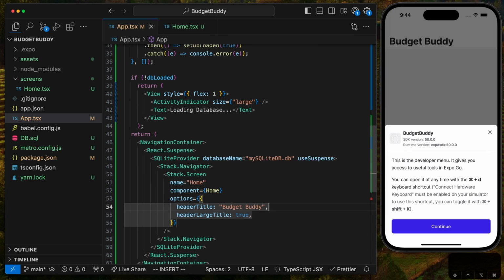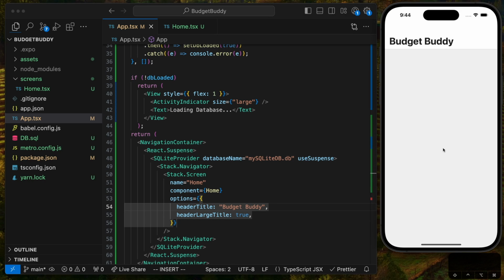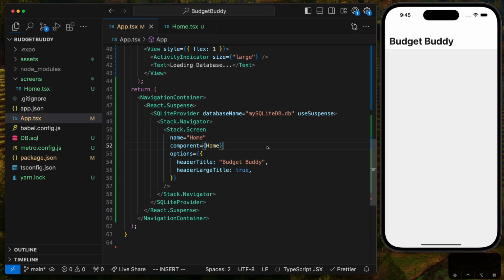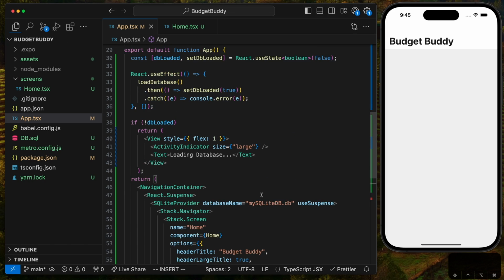All right, this is how it looks. Now we have this large title, and if we add a scroll view here, this is going to fade into a smaller header. Okay, and this is our app, guys. Now we can actually start working into the home screen, which I think is going to be the more complex screen.